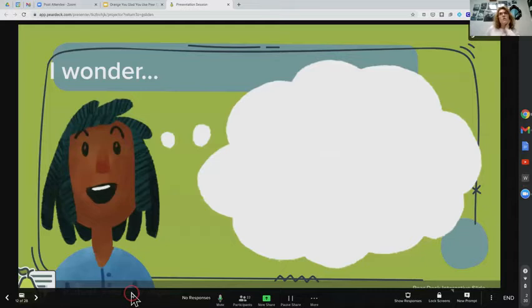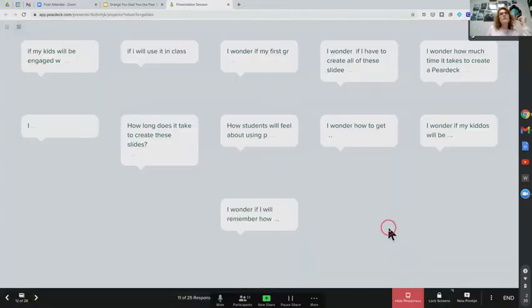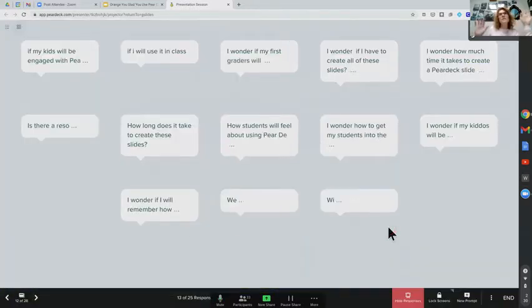And let's go on to this one. I wonder, and this one then is a text. So what are you wondering right now? Let me know something about Pear Deck, what you wonder about Pear Deck. Love the grid view, watching these questions kind of come up.